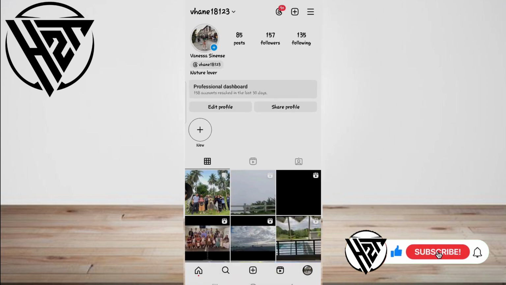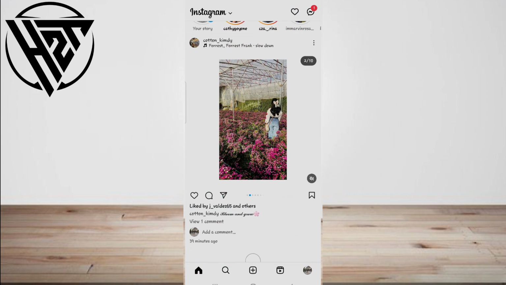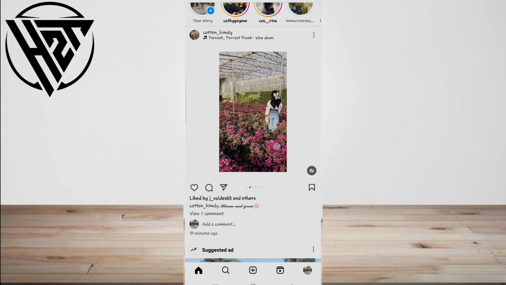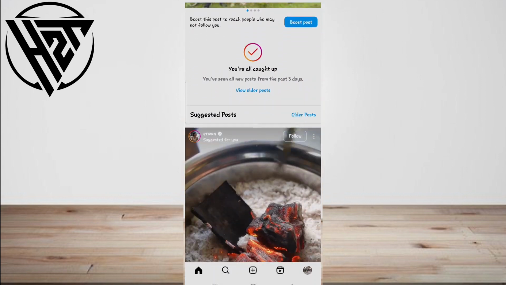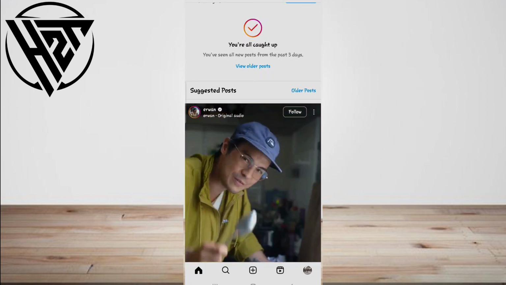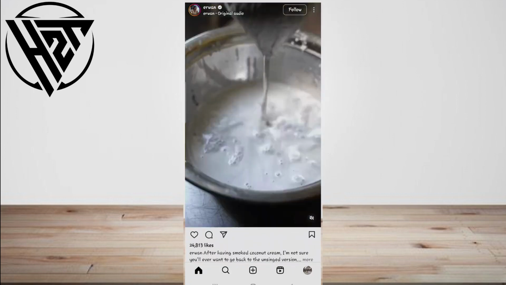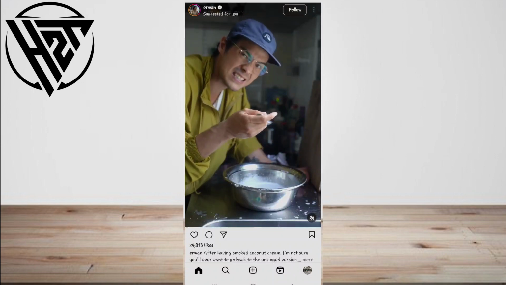Today I'm gonna show you how to know if someone's online on Instagram. The most common answer to the question of how to see if someone is active on Instagram is the green dot symbol. This icon on Instagram indicates that the person is active at that moment. It is a good way to know if the person you want to talk to is available or not.